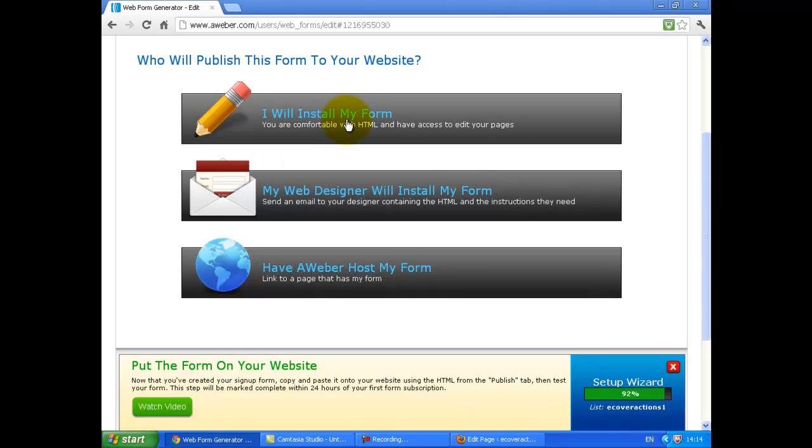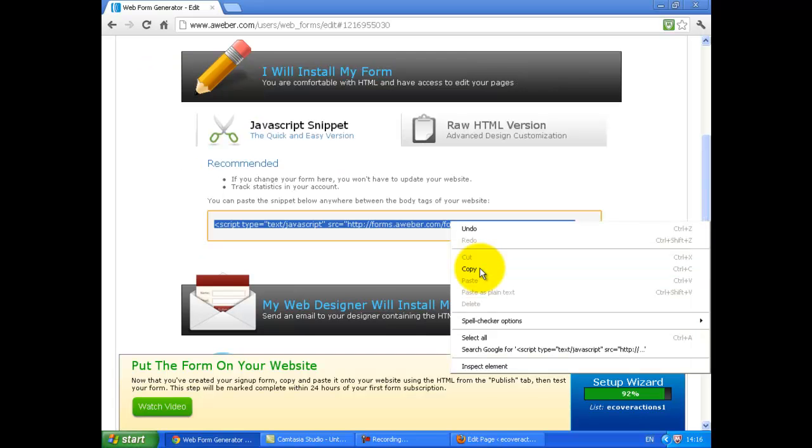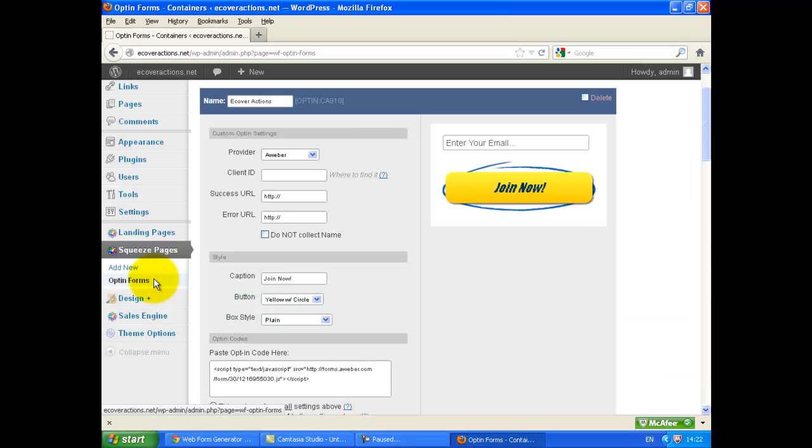Click on I will install my form. And copy the code. Log into your WordPress site. Go to opt-in forms. And here are your opt-in box containers. If you change anything in this box, it will automatically be changed on your squeeze page.